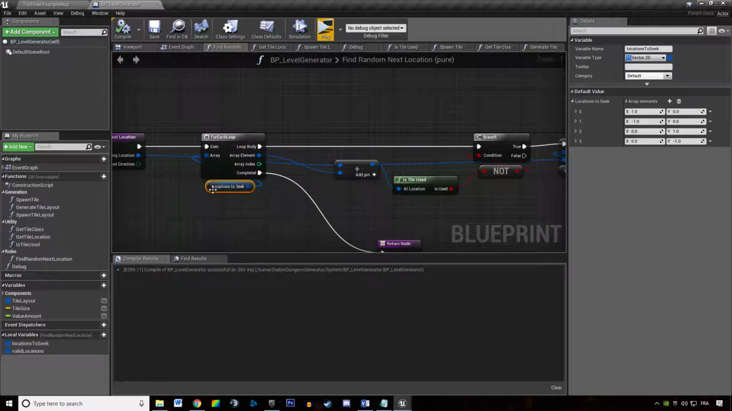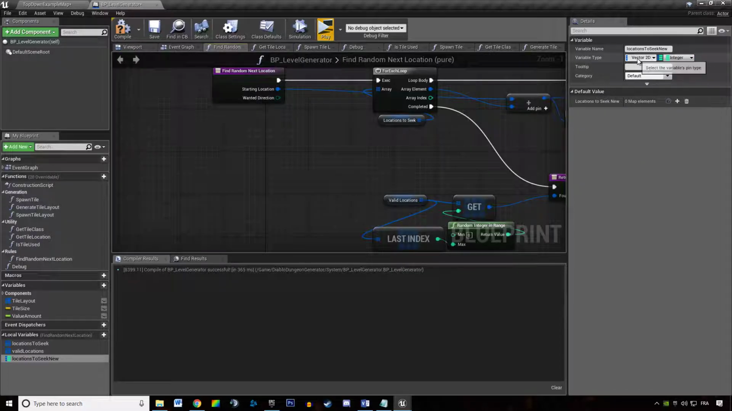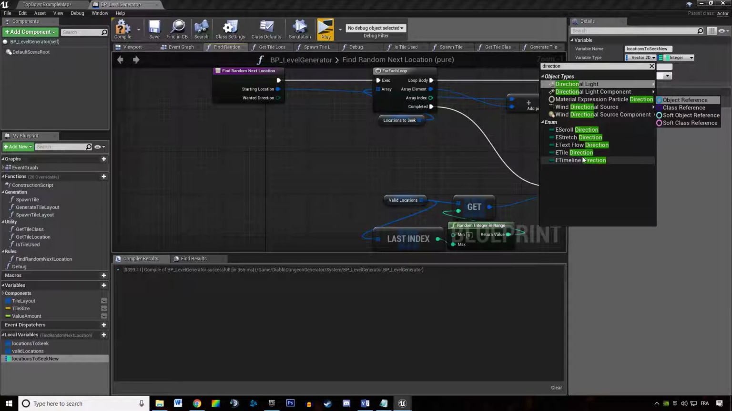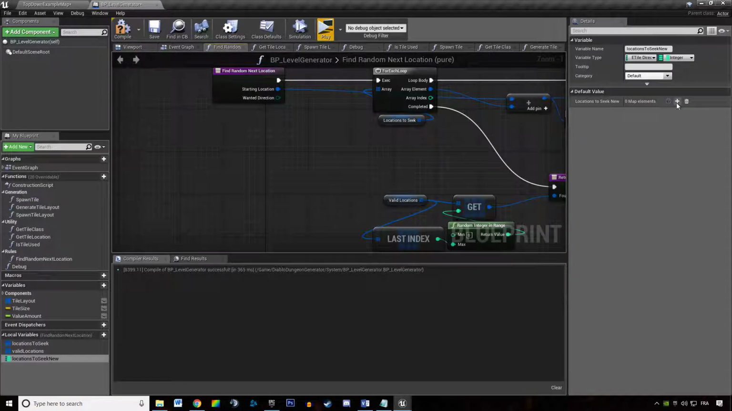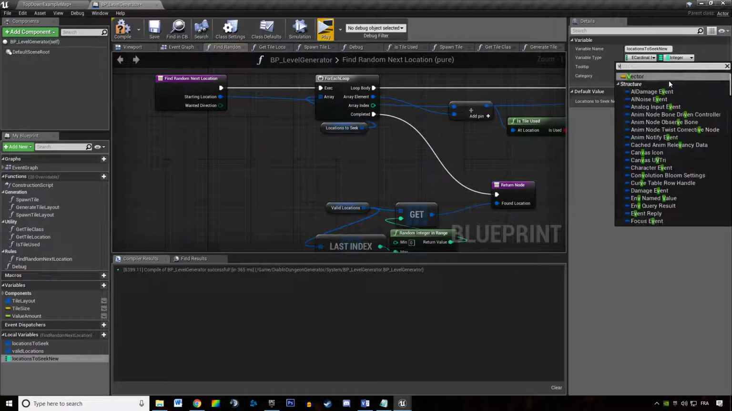How are we going to do that? We have locations to seek. And actually, we are going to duplicate that locations to seek. I'm not sure what to call it. For now, I'm just going to call that locations to seek new. This is going to be a map of directions. Tile direction? No. This is going to be cardinal points, a TMap of 2D vectors.